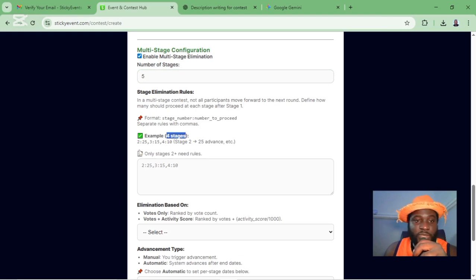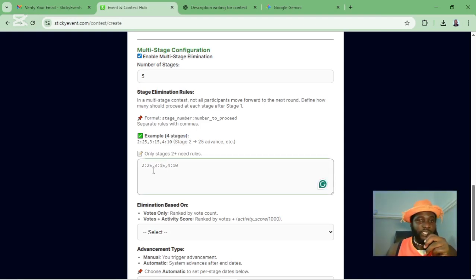Alright, so let's assume that there are 4 stages and there are 100 participants. So how many of the 100 participants will make it to stage 2? So you put stage 2. You're starting from stage 2, not stage 1. Then you put a colon here and you say, okay, let 80 people make it to stage 2, comma.